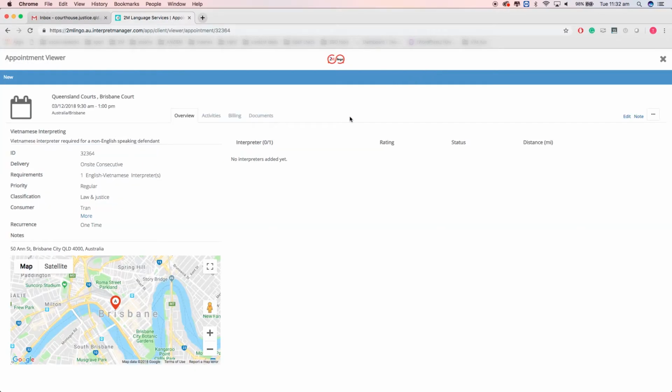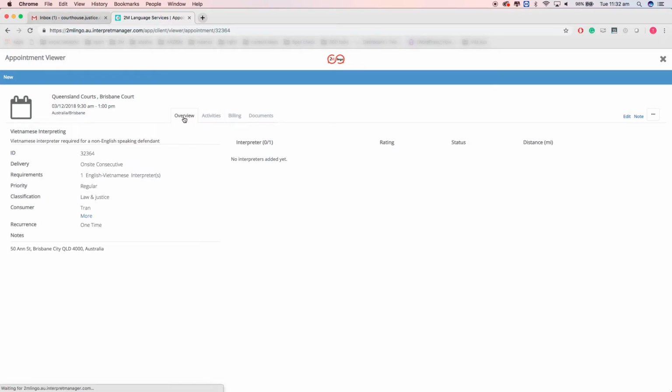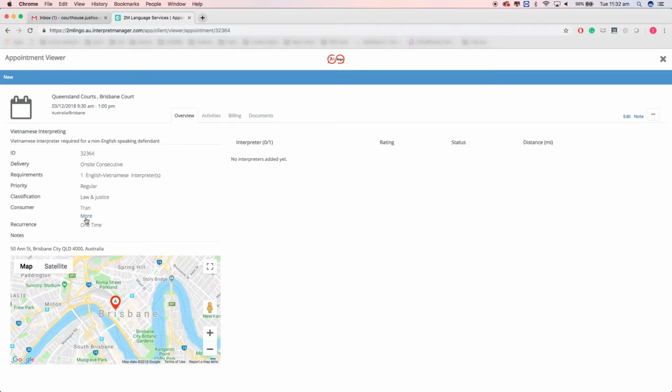Back in the Appointment Viewer, you can click on the Documents tab, and this will give you the option to attach documents to the appointment. Such documents may relate to the case and can assist the interpreter prepare for the job at hand.